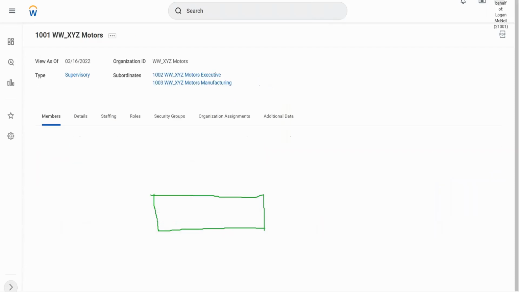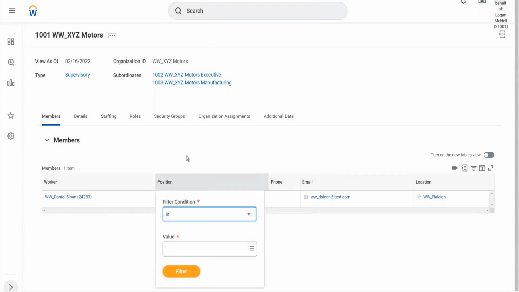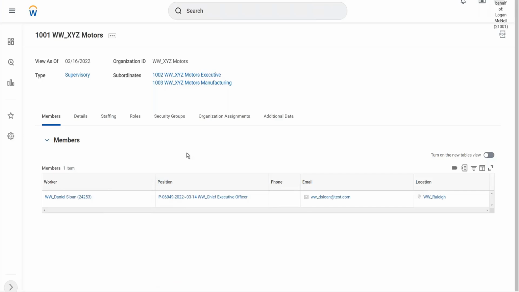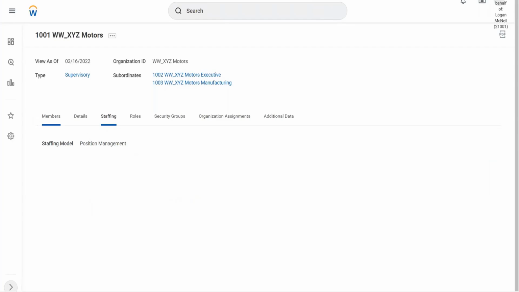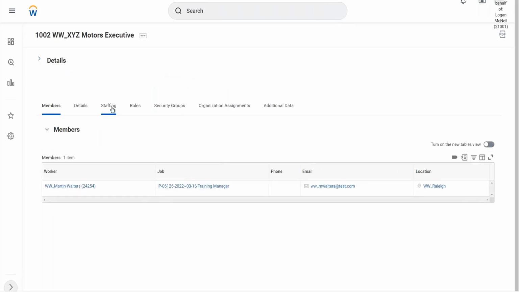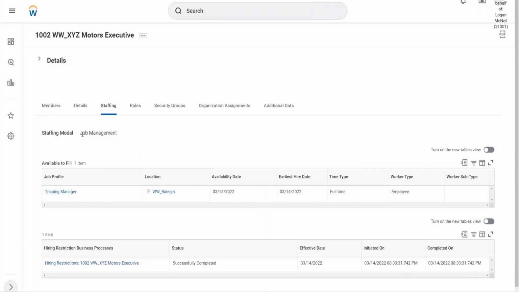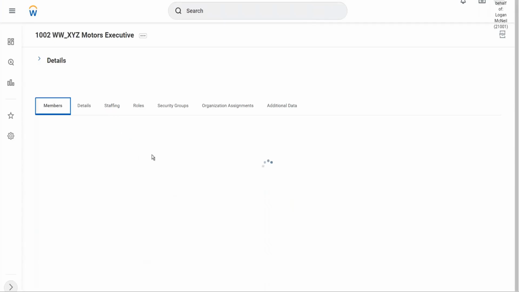If I go to XYZ Motors, and if I look at the supervisor, Daniel Sloan, what does this say? Position. Why? Because of the staffing model that we chose. Absolutely yes, because the staffing model here is position management. So this is a position. If I go to executive here, the staffing model is job management. Right, job management. So this is a job.